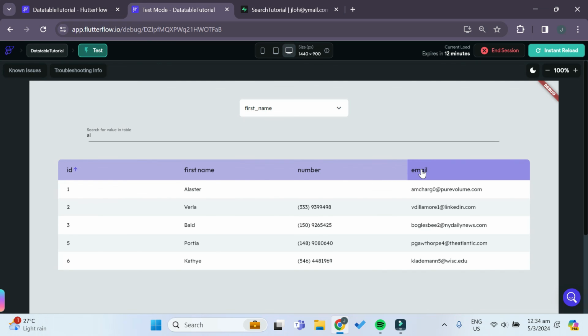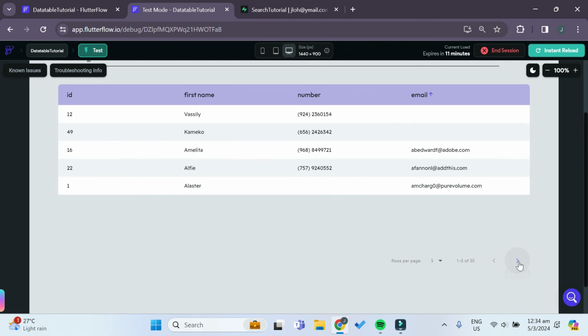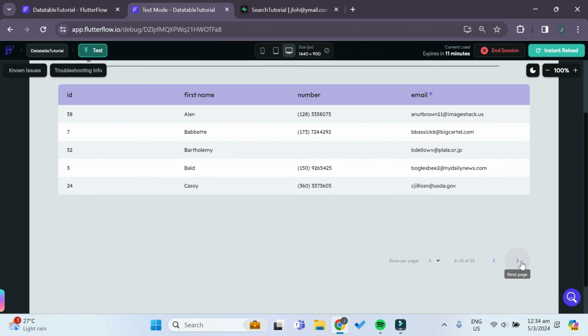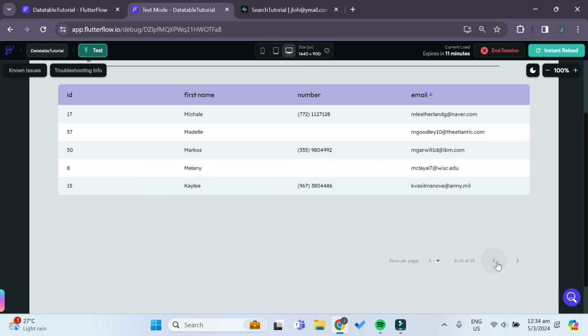Let's say I want to sort based on their emails. So I can click this, and you can see that the now values are sorted first, and then we have these other values over here as well. So we can just try to go to other pages as well, sort again, and you can see that the other pages are updated as well.